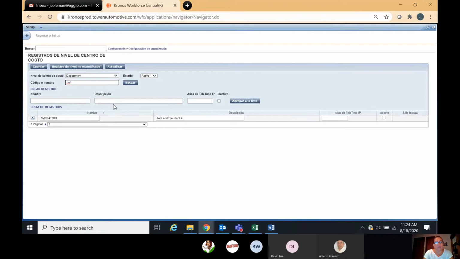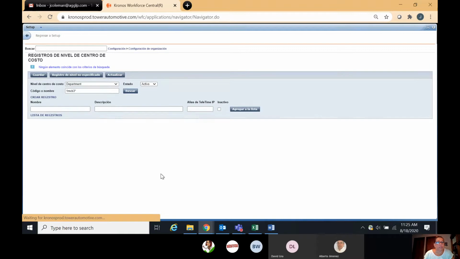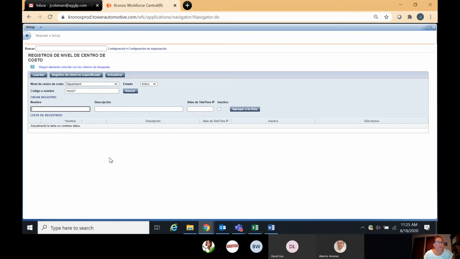Let's say they wanted you to add 1M CB3, for example. You would search for it. If it's not there, that's where you add it here. You put 1M CB3, put the description, and then you click add, and then save. Okay, so there's a lot of understanding of how labor levels work, why they're in the system, how they determine where an employee sits in the database, and then who can see those people.